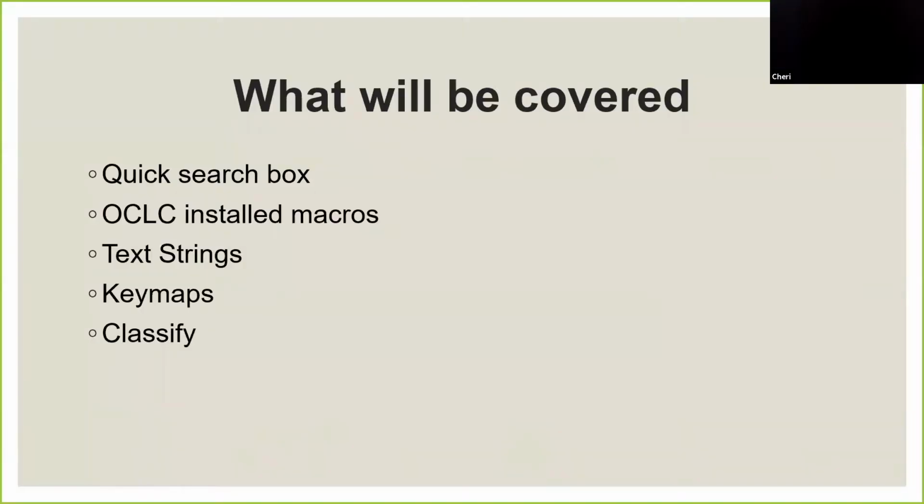Okay, so today we're going to discuss some of the shortcuts within the OCLC Connexion client software that make the task of cataloging a little less time-consuming. I'll talk about using the quick search box, the installed macros, text strings, what they are and how to use them, key maps, and using the classify option for retrieving a classification number.